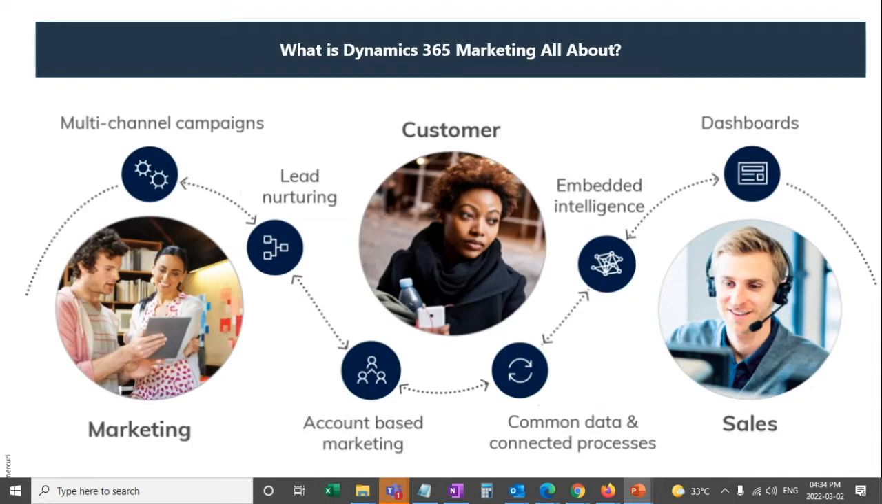and ultimately are able to convert them to their customers. Now, for any business, the most important thing is enhancing the performance of your team, which will ultimately ensure that there is increased revenue for your business. And that is where both Dynamics 365 marketing and Dynamics 365 sales come into the picture.